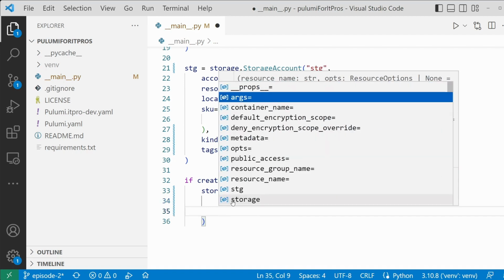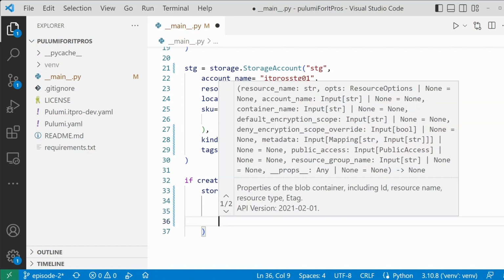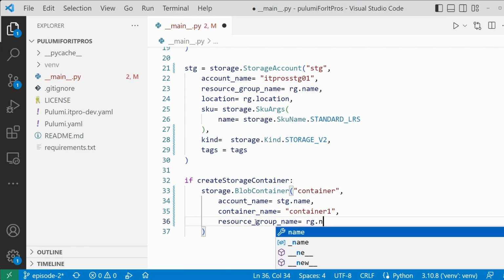We need a name for the storage container. So we're just going to call that container 1. And what else have we got that we need to define? A lot of these we don't. We need the resource group name again, so that can come from the resource group.